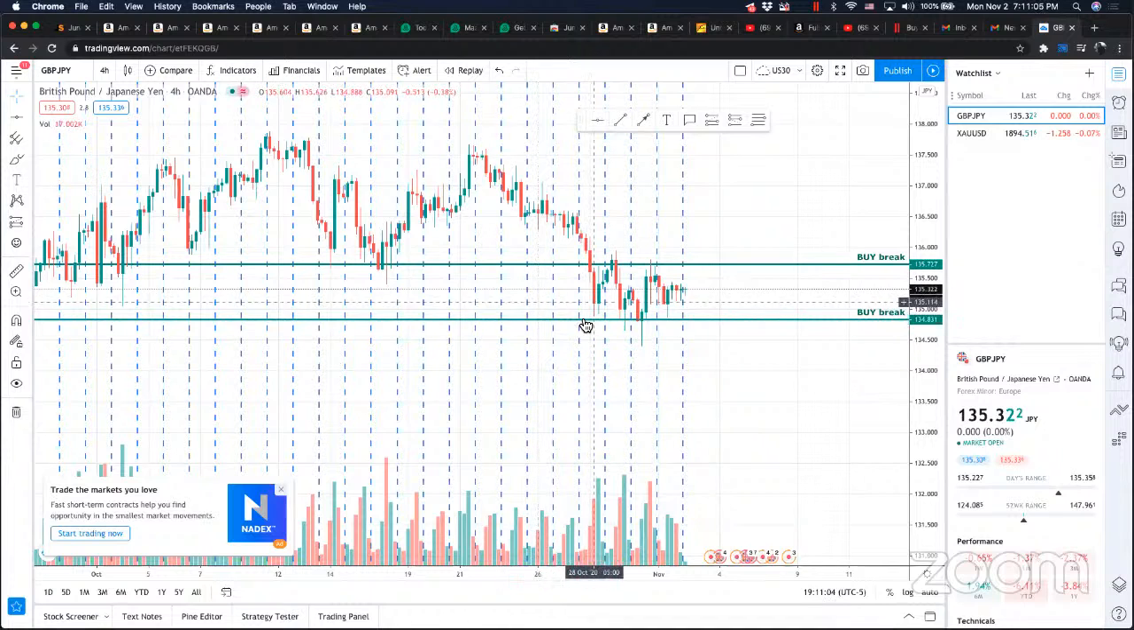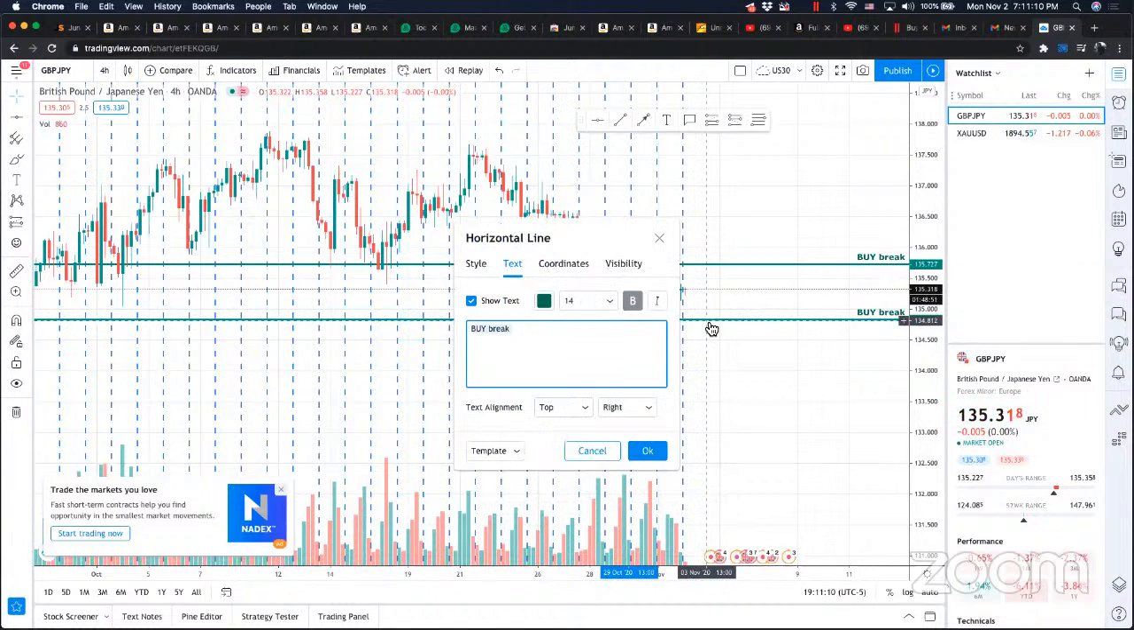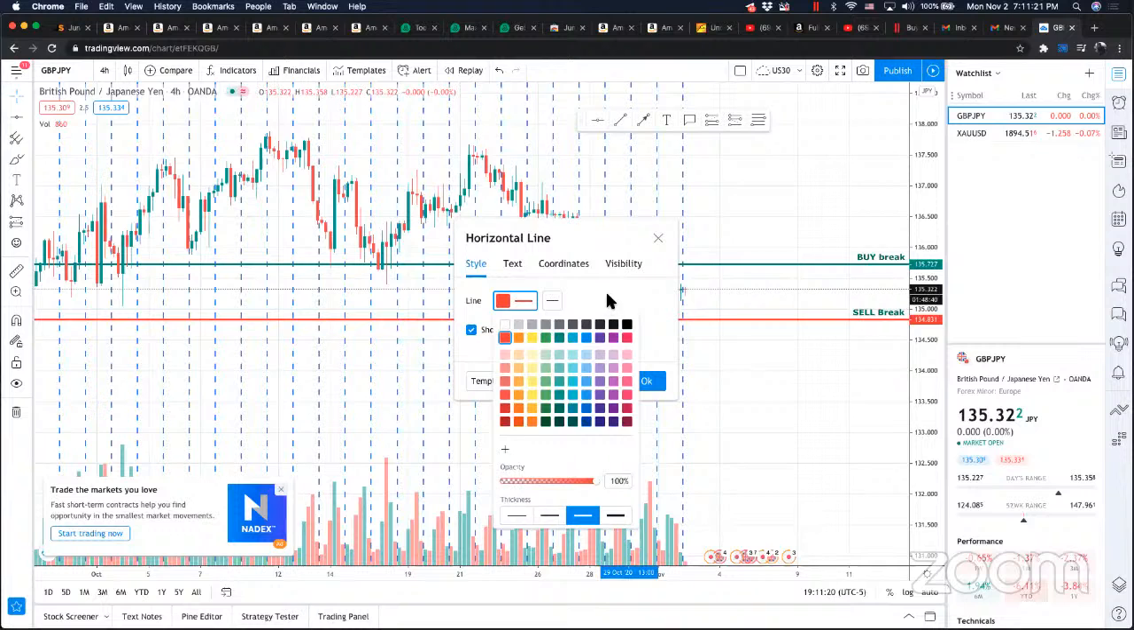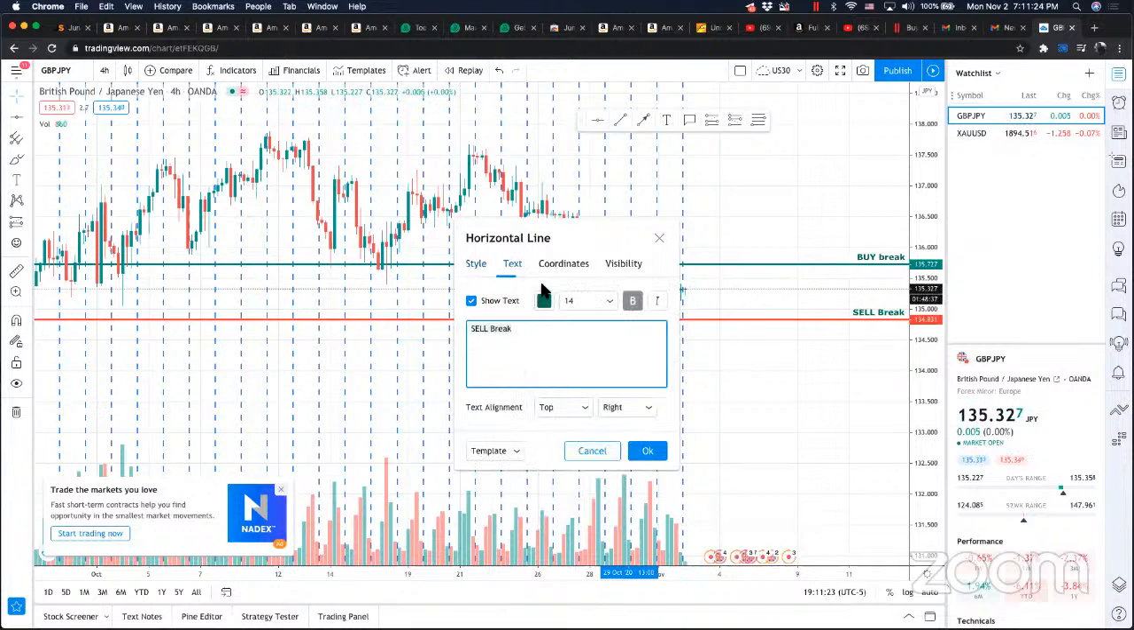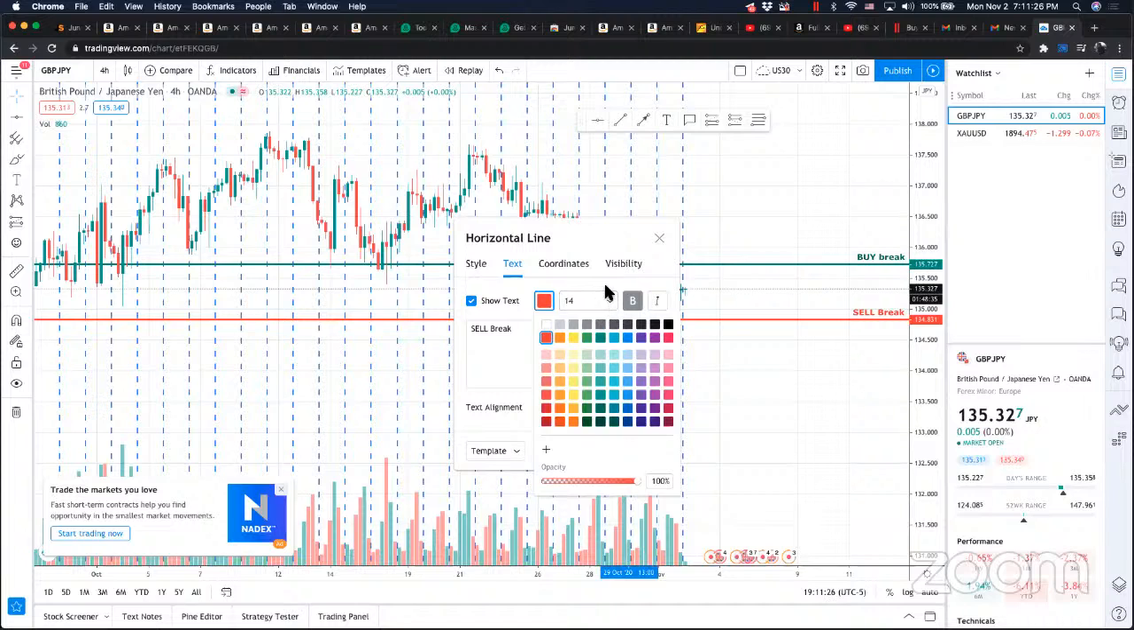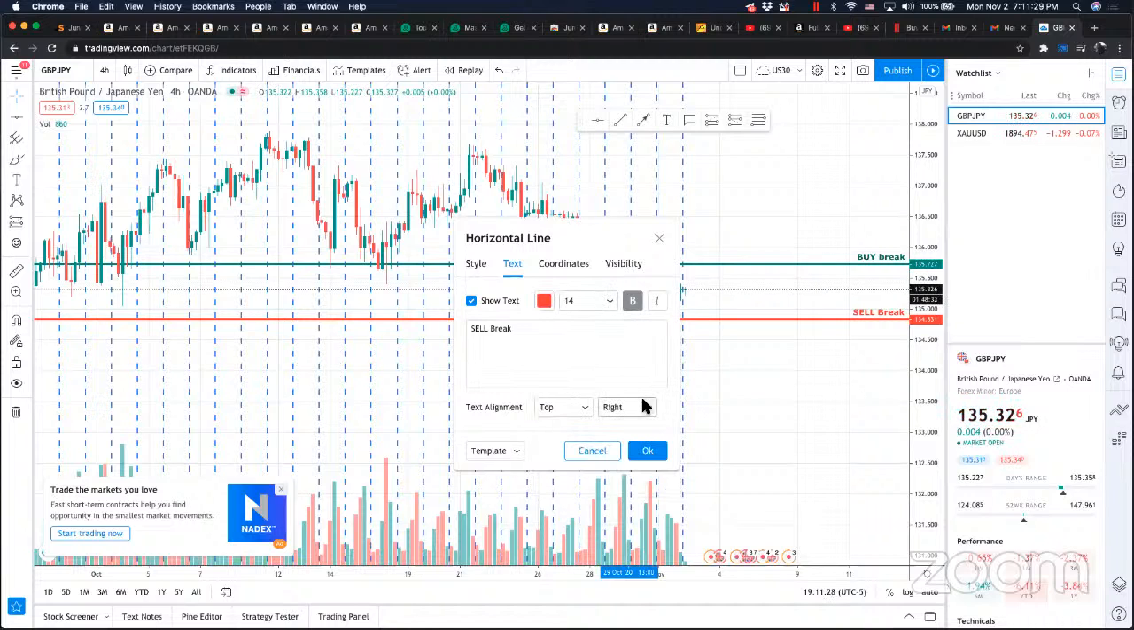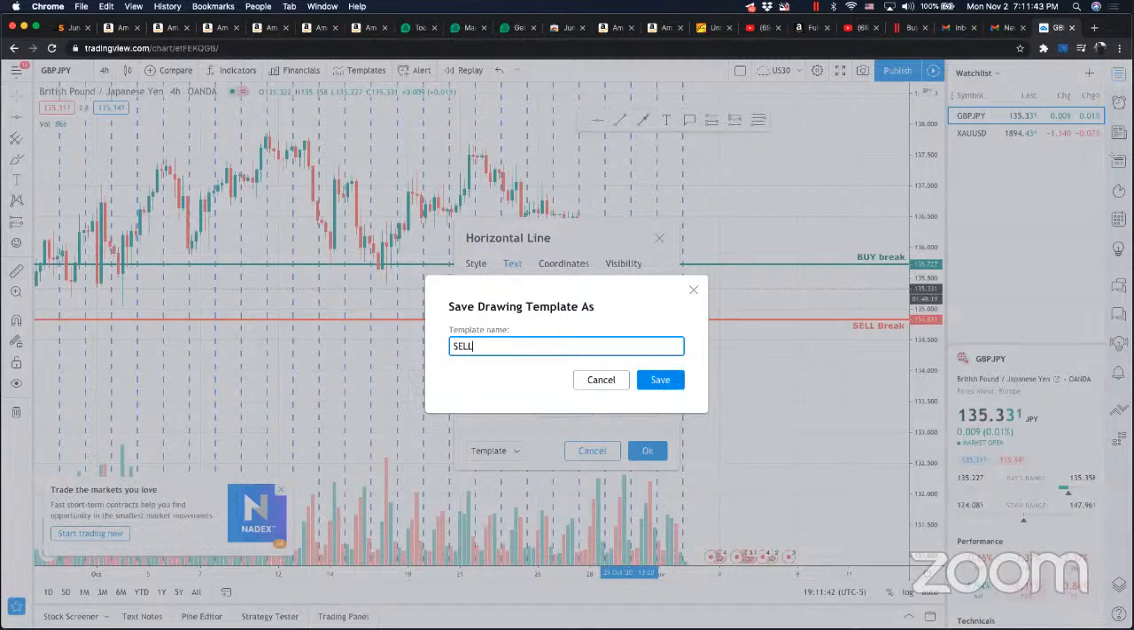All right, go ahead. Just like I know that this is going to be my sell break, I'm going to double click this line, sell break. I want to make the text red, because in my head, this needs to go down. I like to see the words on the bottom. This is just me being me. I'm going to create another template, save as, sell break.